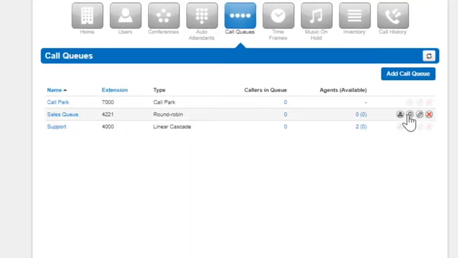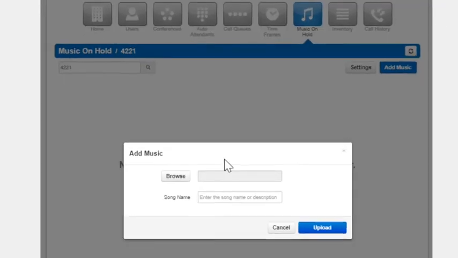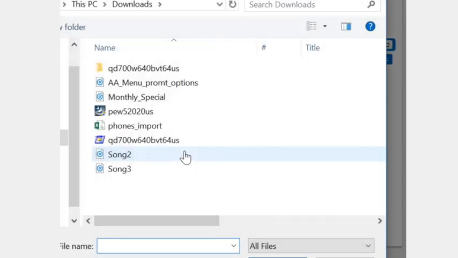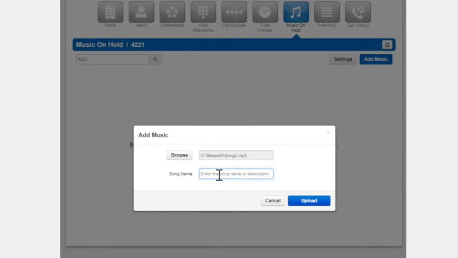You can configure queues to have custom music on hold. Clicking the edit music on hold will take you to the queue's music on hold directory. Here you can add music by selecting the audio file, which must be in a WAV or MP3 format. Name the music on hold file and click upload. The music will be played in a top to bottom or randomized order.